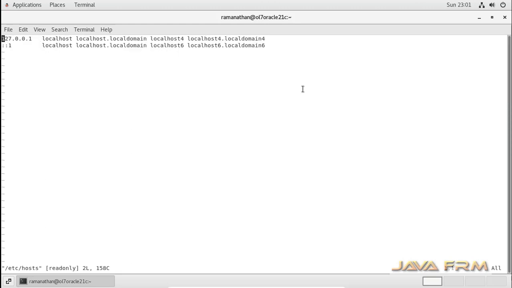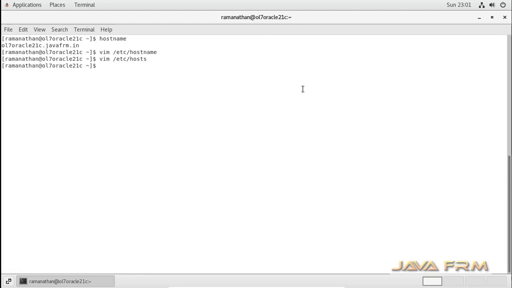Next, /etc/hosts. Here there is no entry, so I have to add the entries. That is, I am going to map the static IP address to the host name and alias names.